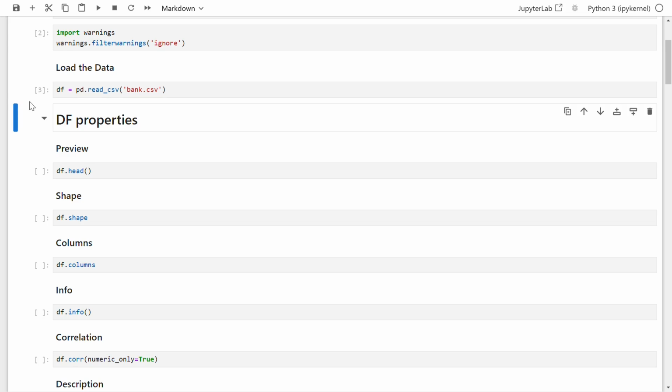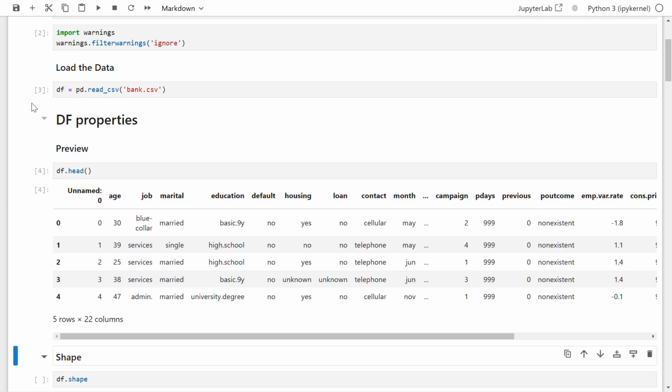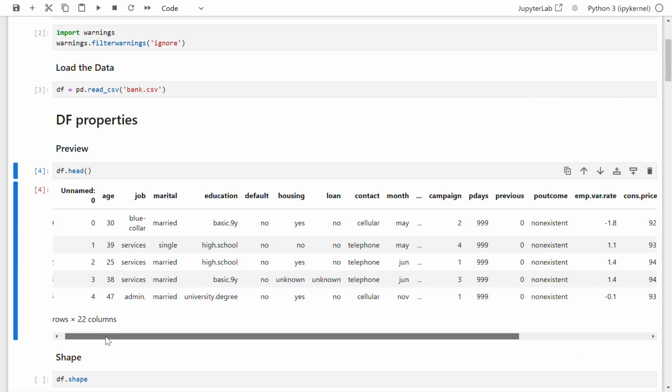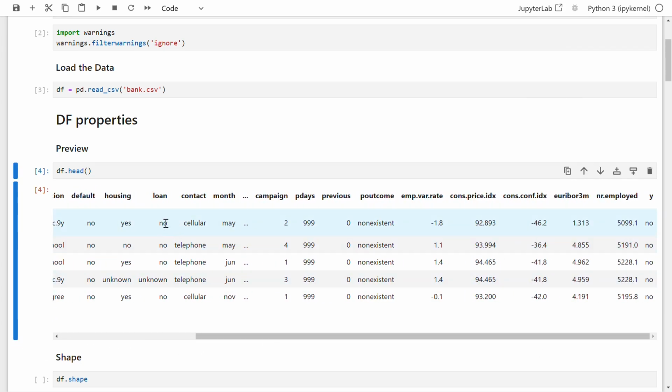So the first step of building a machine learning or deep learning model is to check what the properties of the data frame are. So let's get into the first step of building a machine learning or deep learning project. Using the head method of pandas and applying it to the data frame, we will get the first 5 rows of the data frame. So these are the rows we got.